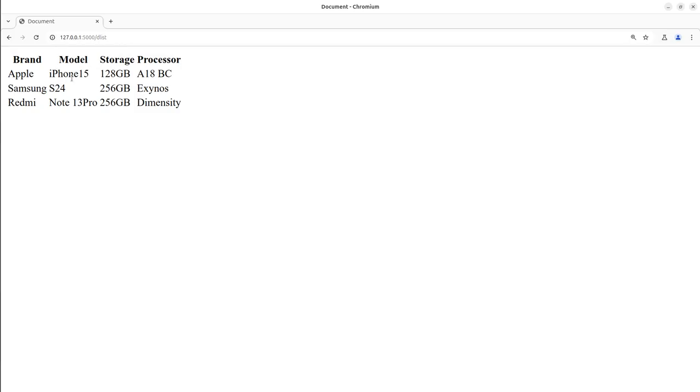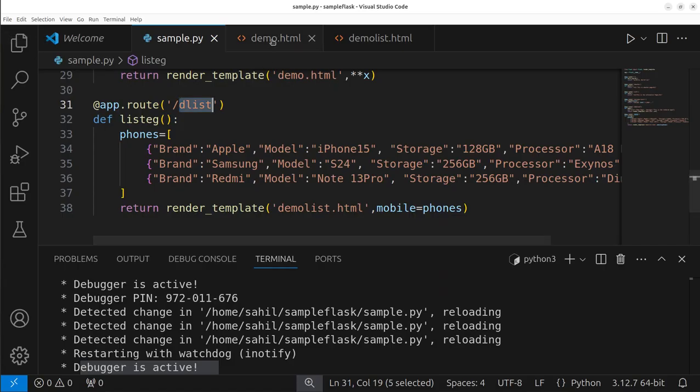All right, so again this table is not properly structured, so it depends. We are not going into that much detail of how to give beauty to the HTML page or to this table. So this is the basic concept of how we are sending the data to the templates, either in the form of a list or in the form of a dictionary. That's it for this session.